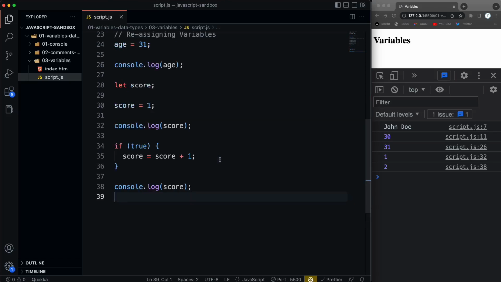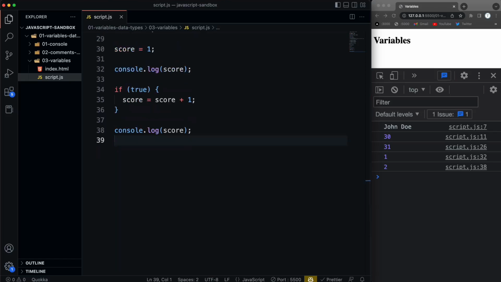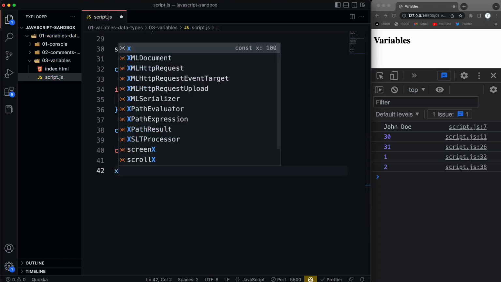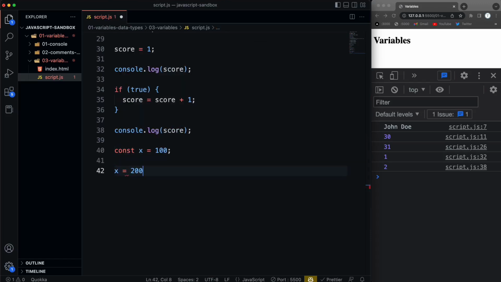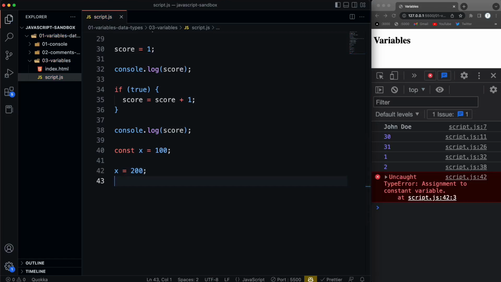Now let's try the same thing with const. So we'll say const, and I'll just call this x, and I'm going to set that to 100. And then let's say I want to take that x variable and reassign it to 200. If I save that, I'm going to get an error. It says assignment to constant variable, a type error. Okay, so a constant cannot be directly reassigned like this.